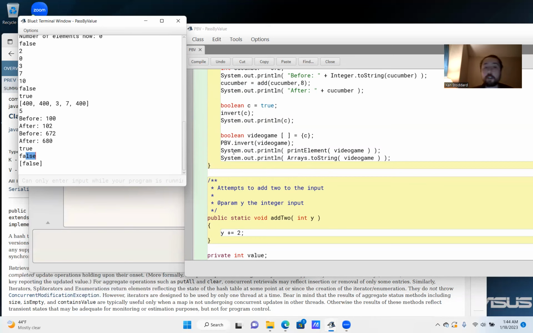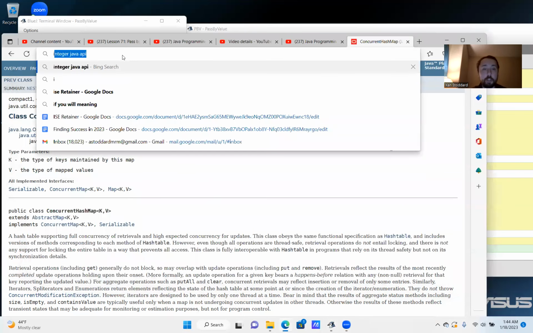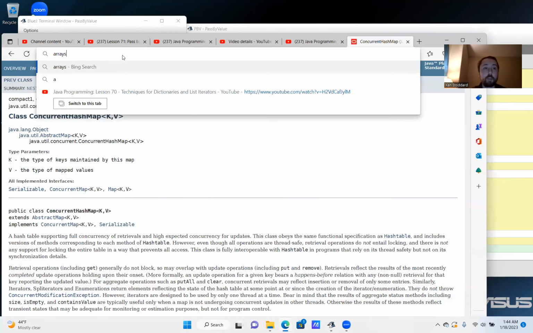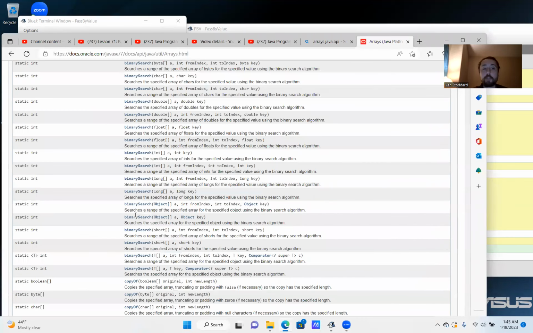And then the last thing we have here is System.out.println of Arrays.toString of videoGame. Roughly about 10 lessons ago, we were talking about the Collections class and the Arrays class. We said the Collections and Arrays classes in Java provide a lot of helpful static methods for working respectively with dynamic arrays and static arrays. And here we have a static array. If you were to look up Arrays in the Java API, you'd have to look for the toString method.